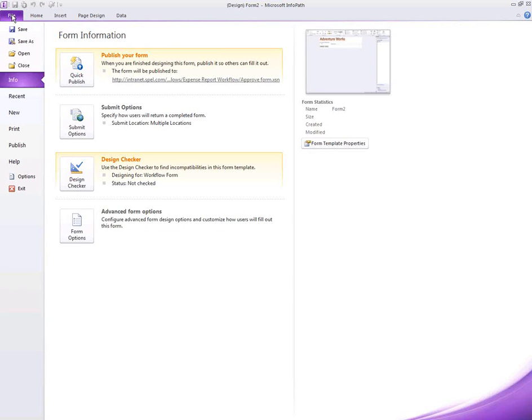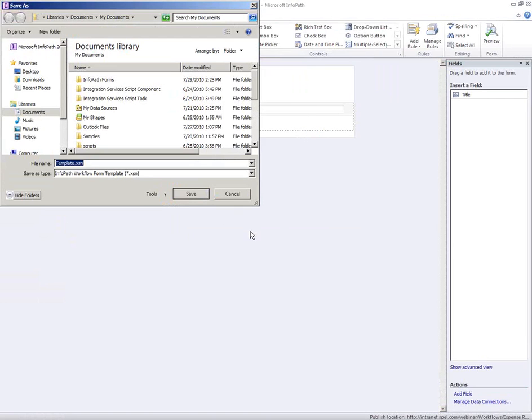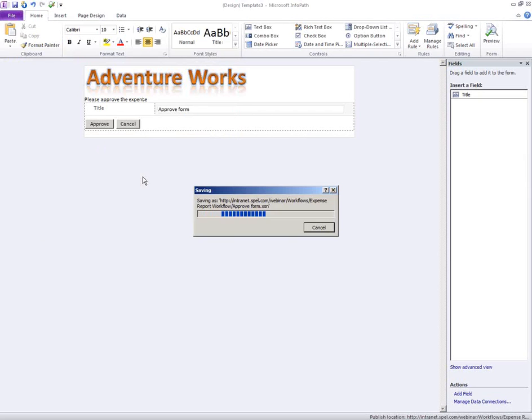Let me go ahead and publish this out. File, Info, Quick Publish. It says you want to go ahead and save it first here, so sure, I'll go ahead and save it as something. Doesn't matter. Okay, and so now it's pushing it back out to the workflow. Should just take a few seconds here.